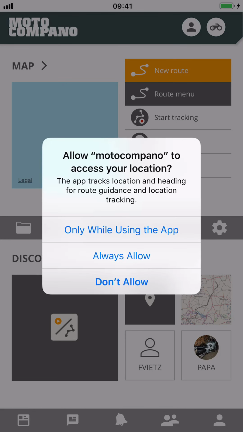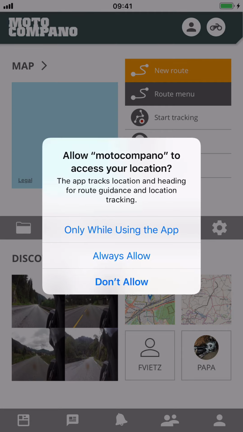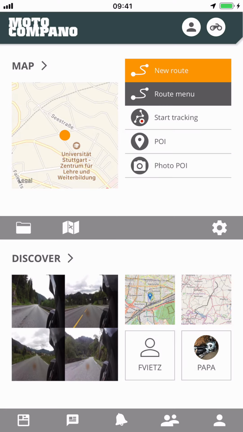Of course, you need to allow location services in order to use route guidance and calculation, and to record tracks of your tours. As soon as you have agreed, your current position will be shown in the Map section. You will be asked to allow access to your camera and media library when for the first time you use a function needing this, for example, setting a photo POI.